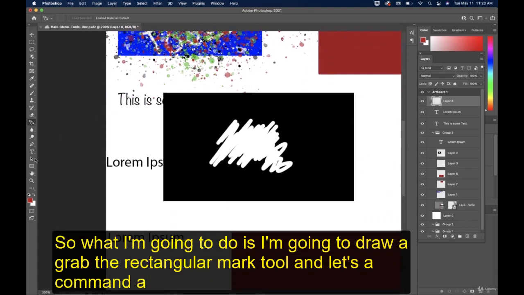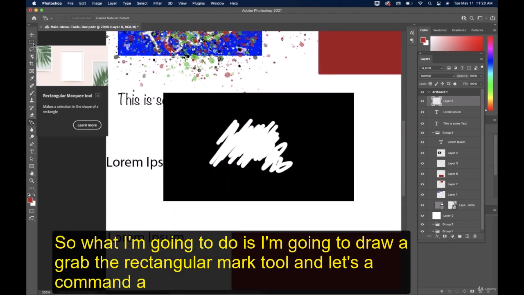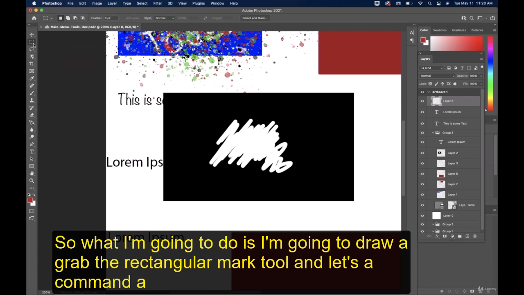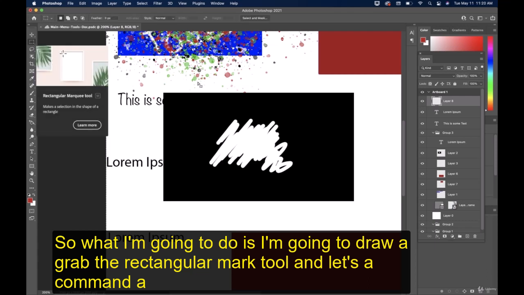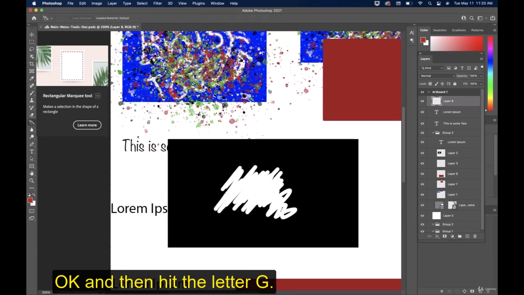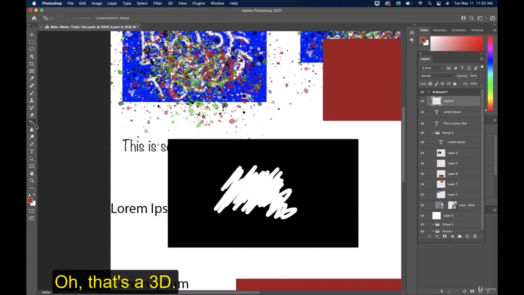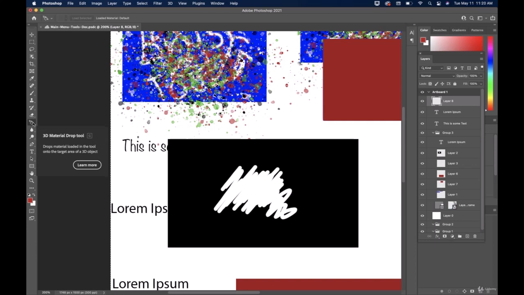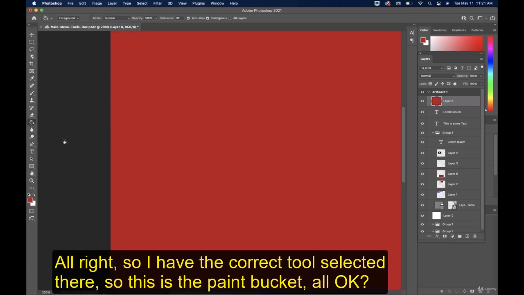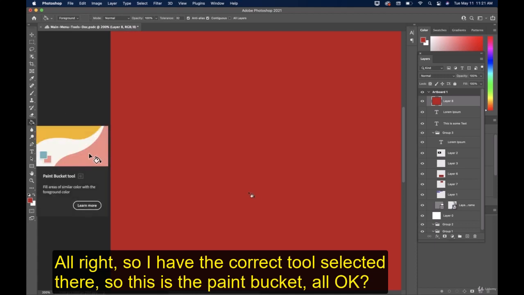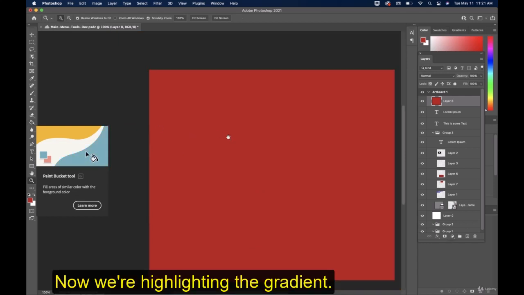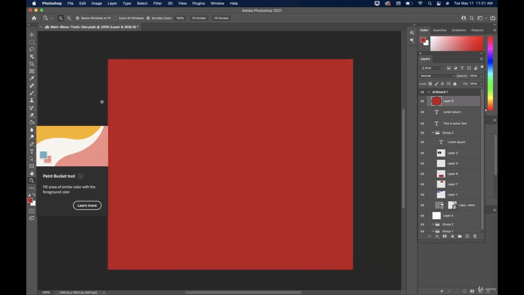So what I'm going to do is grab the rectangular marquee tool, and let's just hit Command A, okay? And then hit the letter G. Oh, that's a 3D. There we go. Alright, so I have the correct tool selected there. This is the paint bucket tool, okay? Now we're highlighting the gradient tool, so we're going to utilize both.